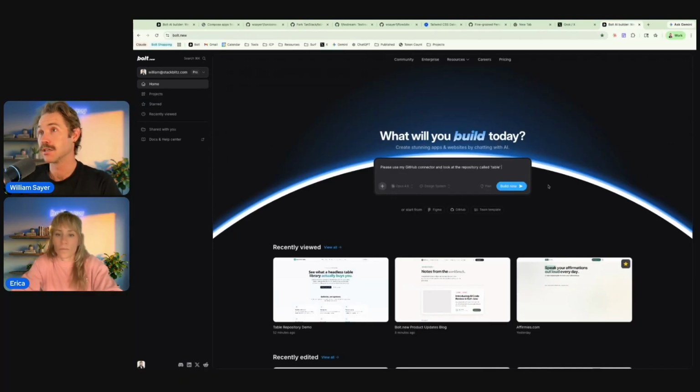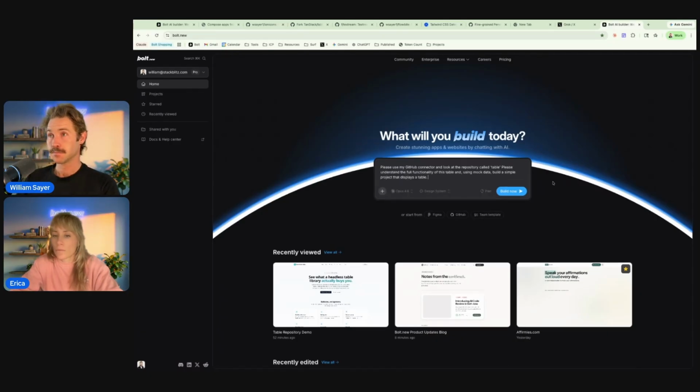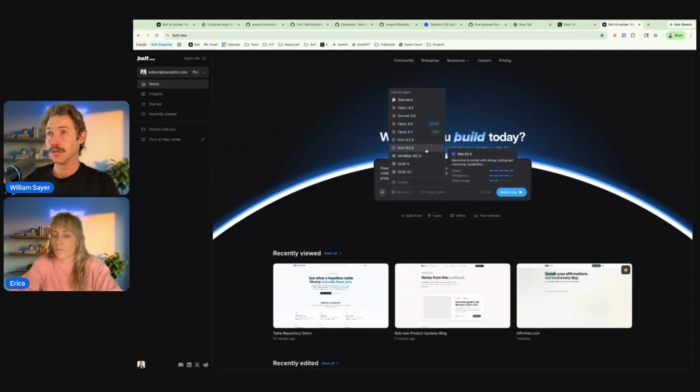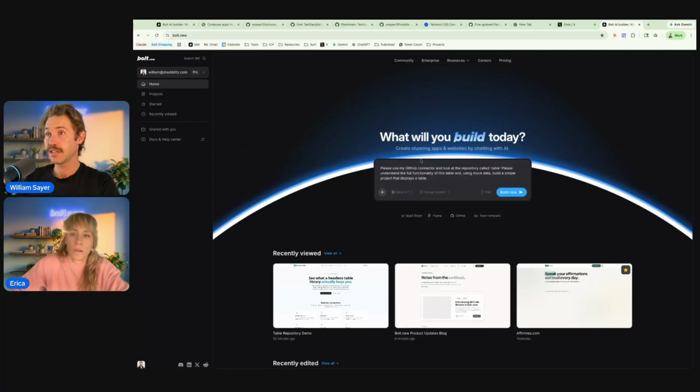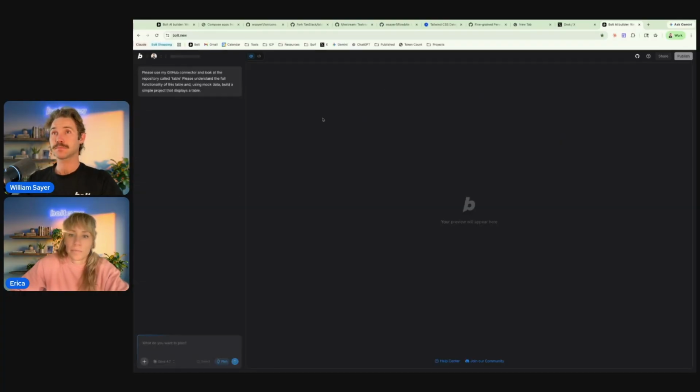Please understand the full functionality of this table, and using mock data, build a simple project that displays a table. Okay, so now let's go. I'm going to choose Opus 4.7 for this. We'll put it in plan mode and we'll generate that plan. Great, so we've got our table project building as well.